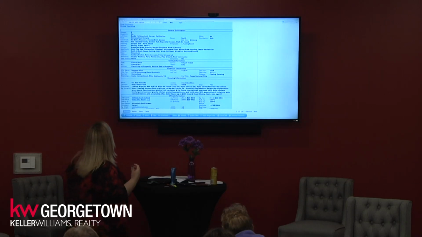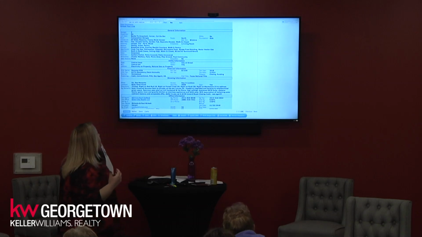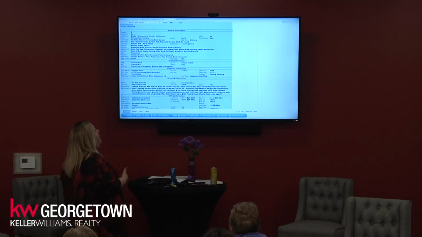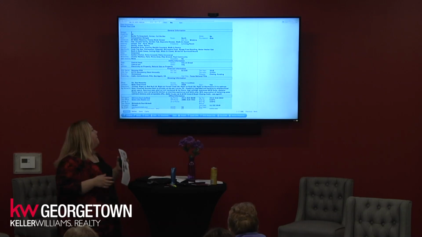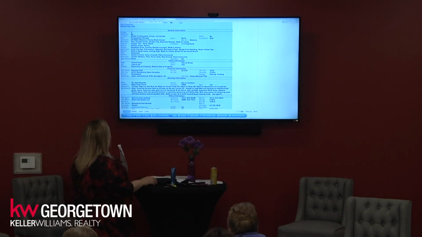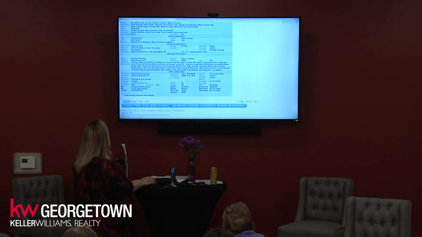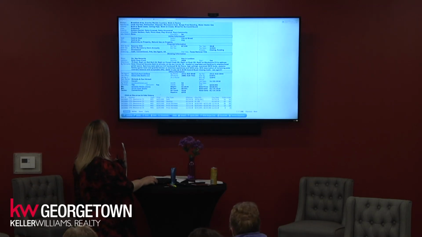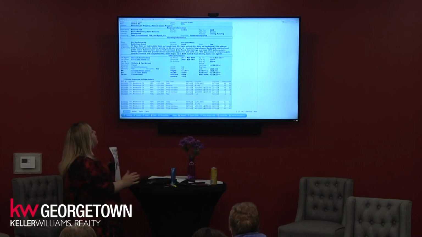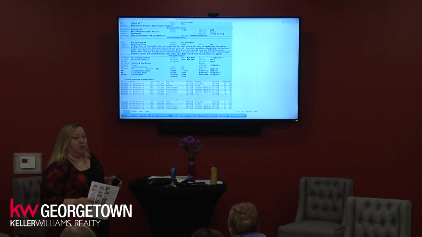With assumption of remaining solar contract balance and acceptable offer, seller is willing to pay $10,000 towards buyer's closing costs. Okay, so it was on the market 52 days. Let's see, did they do any kind of price adjustment? Yes, they started at $329,900.